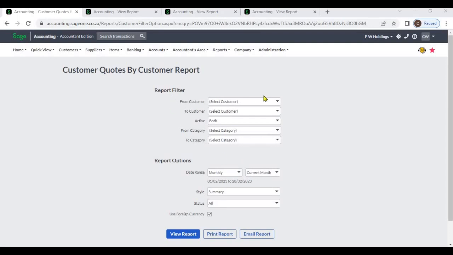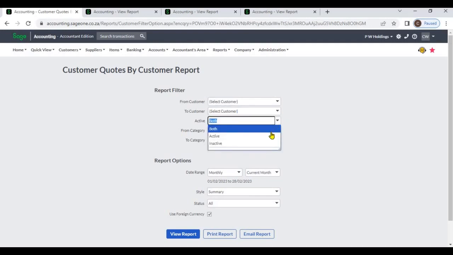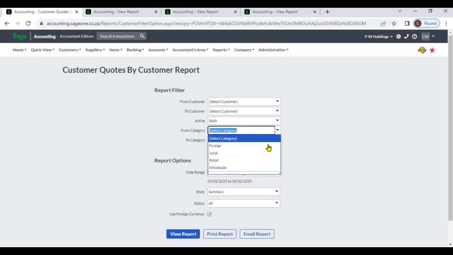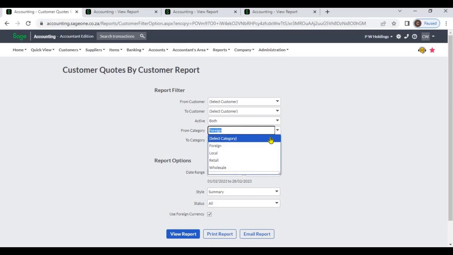From report filters, you can select customers. You can select a particular customer, range of customers. If you don't select any customers, system will display all customers. You can select active customers, inactive customers, or both customers. From customer categories, you can select particular customer category, range of customer categories. If you don't select any customer category, system will display all customer categories.